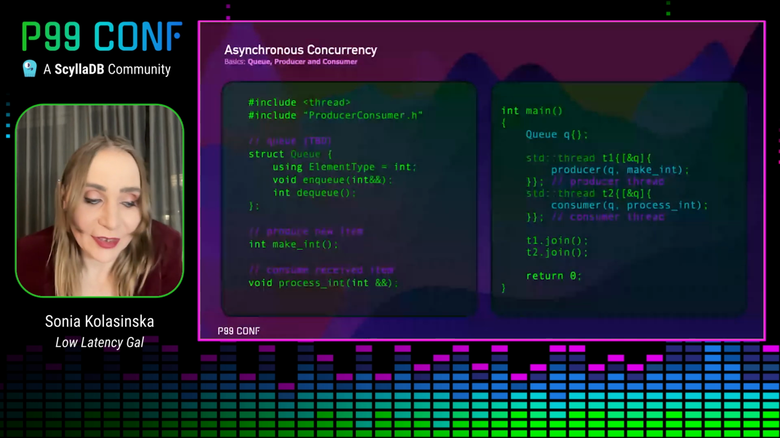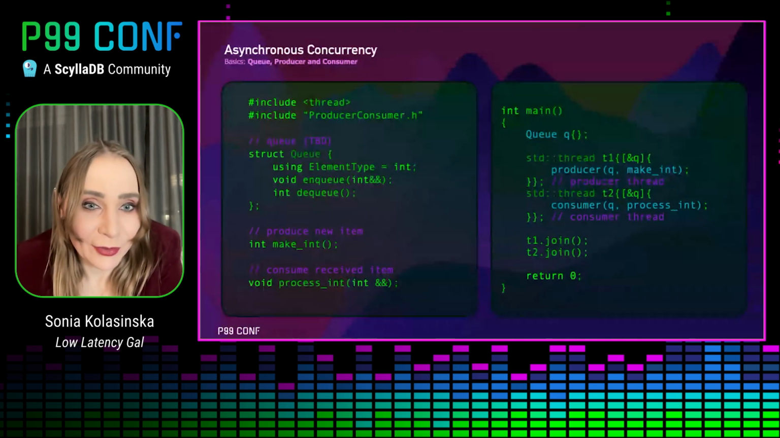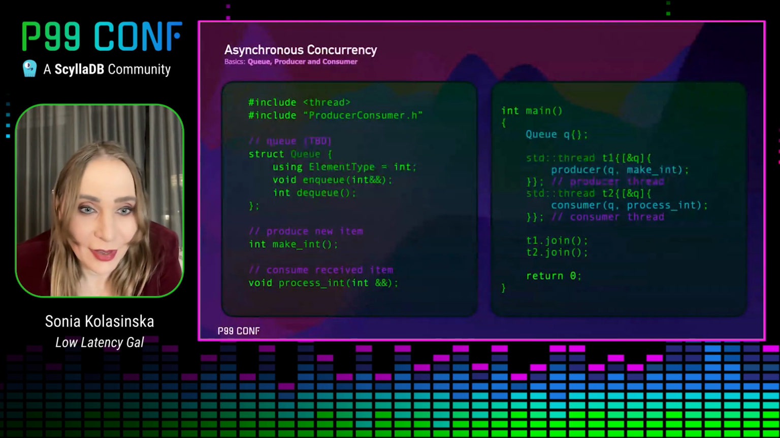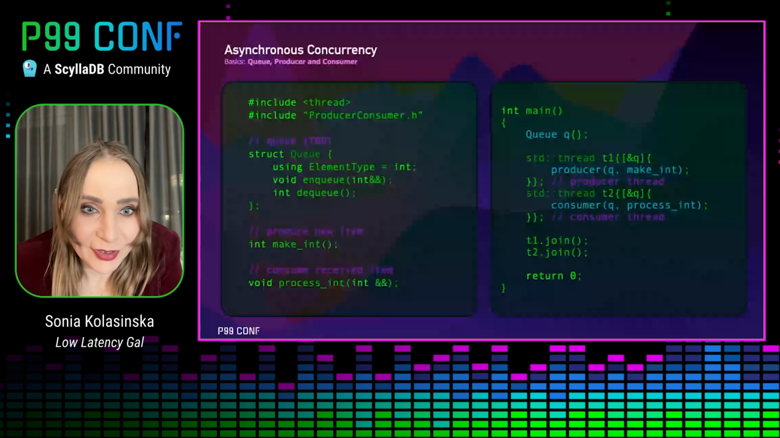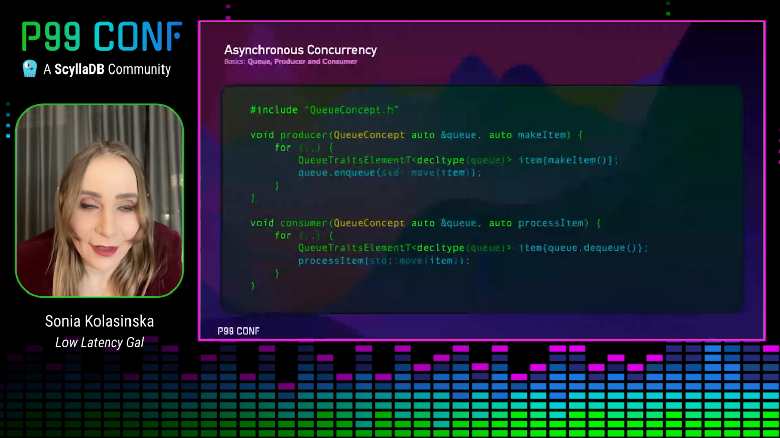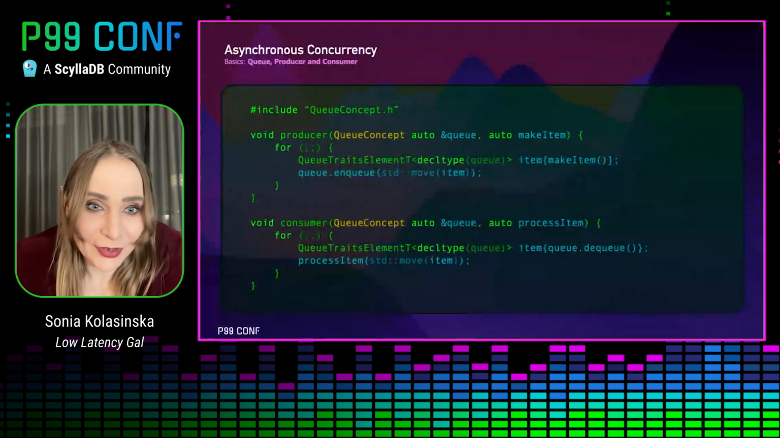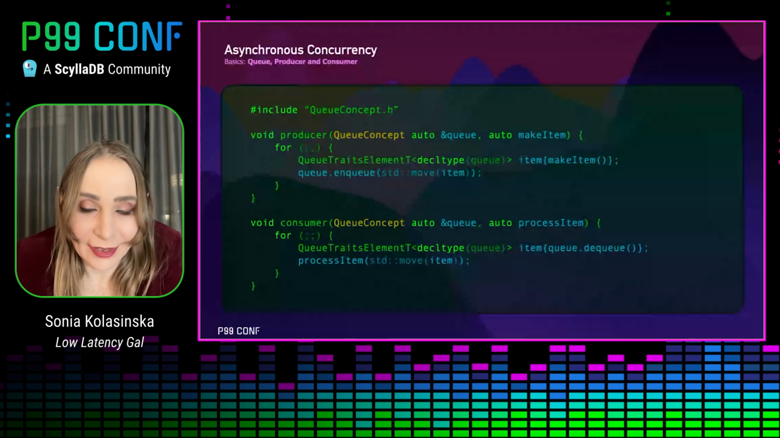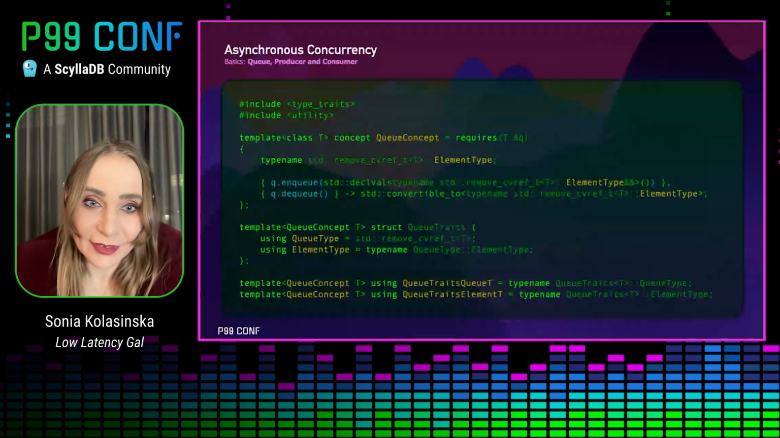So this is an example of the queue. It would have enqueue and dequeue. We have here on the right side two threads, producer and consumer. We have making and processing, which are just some user functions to produce some data and consume some data. Here we've got the producer and consumer definitions. Producer runs a loop. It creates items and puts them into the queue. Consumer dequeues items and processes them.